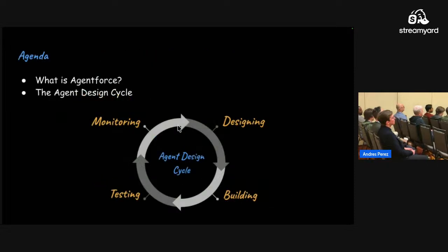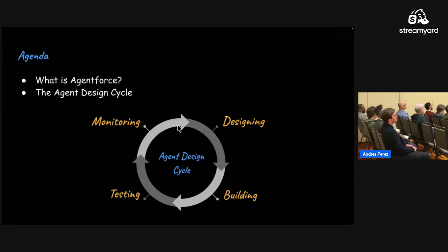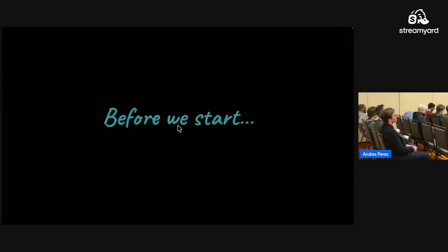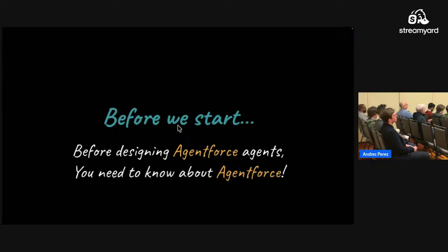All right. And actually, that is going to be the agenda for today. First, a little bit more. I think it will be quick because about half of you already know what Agentforce is. And then we're going to the really, really important part, which is the cycle. It's called the agent design cycle. All right. But before we start, we kind of need to talk about Agentforce. Before we talk about the cycle, we need to talk about the agent.